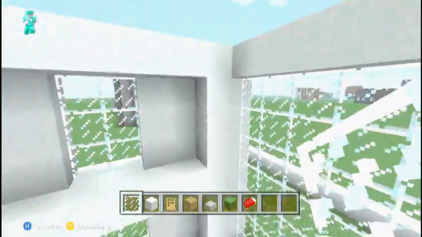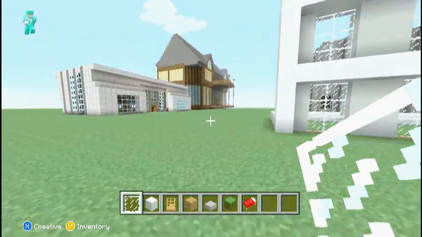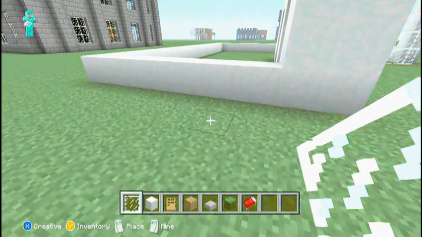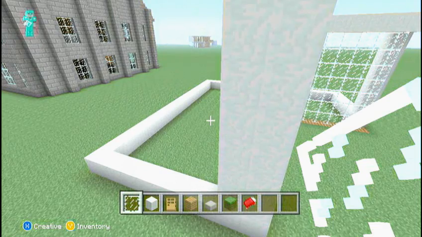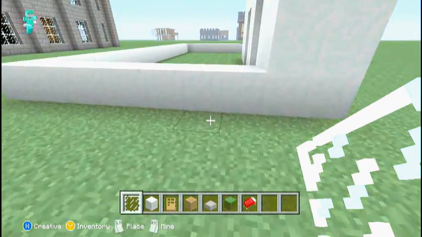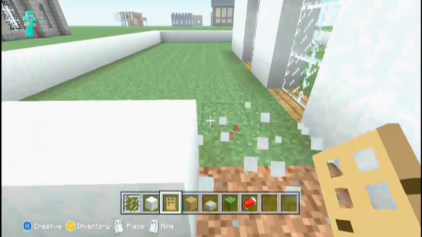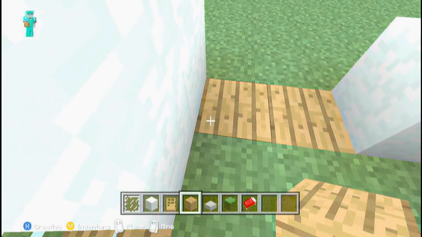So there you go, that's that window done. So that's the front of the house, and we're just going to start on the side of it now. We want to delete these 2 blocks here, and we're going to replace it with wood along the bottom here, and we're just going to place 2 doors on top of that, facing inwards.